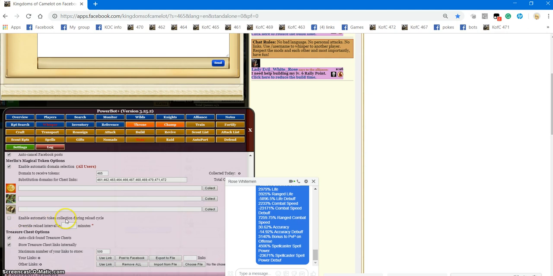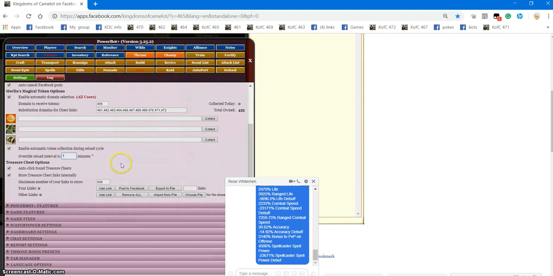Then you're going to click enable automatic token collection during recycle. You're going to click that and put a 1 here. Okay? You can put any number, it really doesn't matter, but you can go ahead and do that. Okay, now you're ready for links. You don't have any links in here. If you have old links, you want to remove them. Okay? They do expire and you'll get junk.